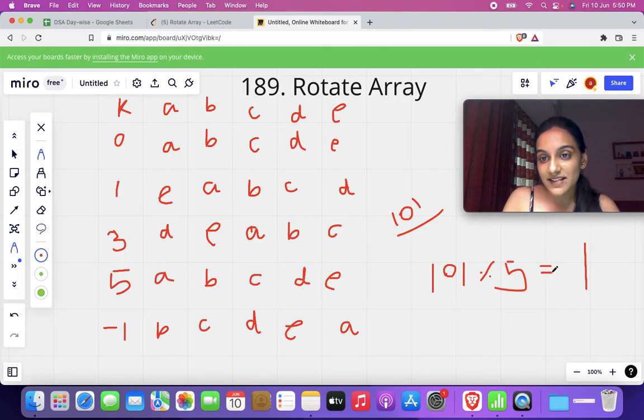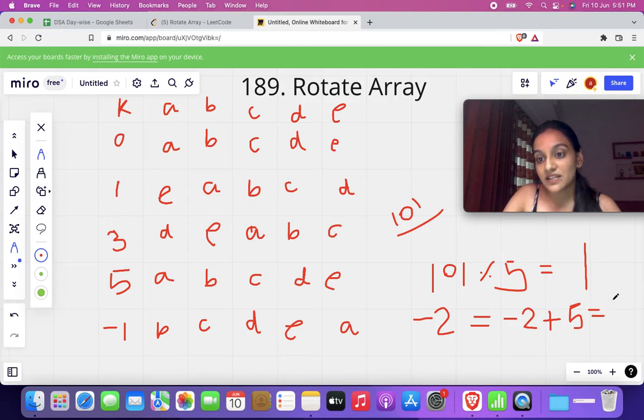Now the second case: what if the rotation is negative? What if I tell you to rotate by -2? Or -1 in this case. It is nothing but -2 plus the length of the array is going to be my rotation, which comes to be 3. Means if someone says -2 rotation, in terms of positive, it will be -2 plus the length of the array, which comes to be 3 in this case.